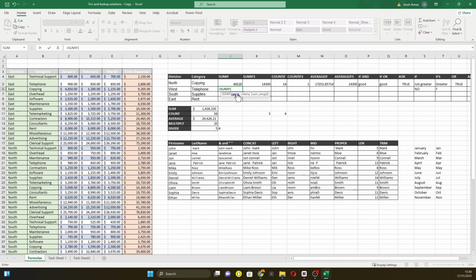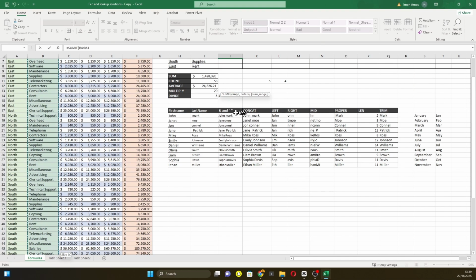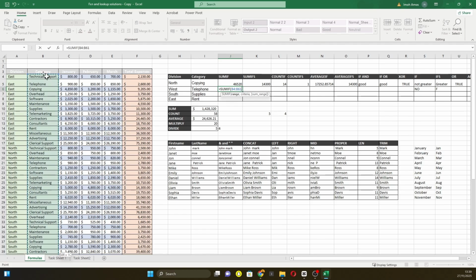So the first thing we input is the range. We're looking for telephone in this range. So we can click here, Control Shift Down, and select our range. So now that's our range, from B4 to B61. Then we put a comma. Then it goes to the criteria. What criteria are we looking for? The criteria we're looking for is this, which is telephone. Anything can be here, maybe copying, supplies, rent, but for now we're looking for telephone.